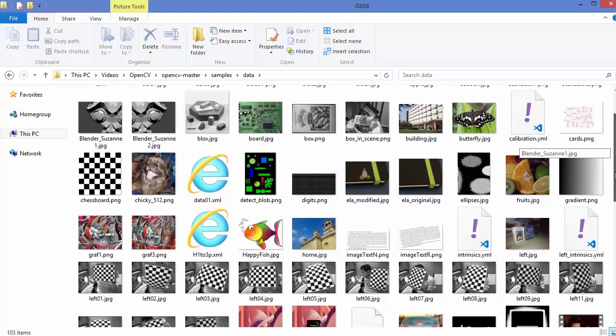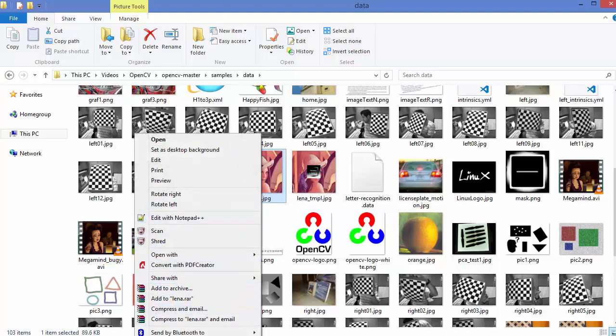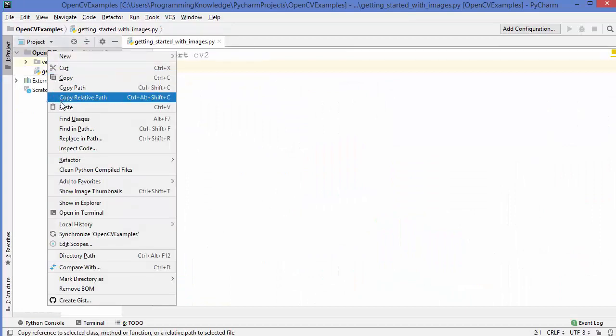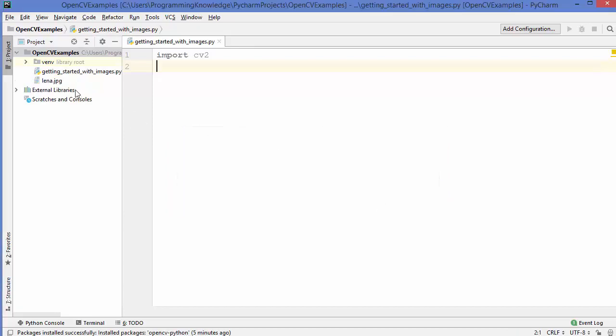Now to start with, we will be using this image, which is lena.jpg. So I'm going to just copy this image for now, and then I'm going to go to my PyCharm IDE, and then I'm going to just paste this image inside my project. So this JPG image will be directly available inside my project folder.